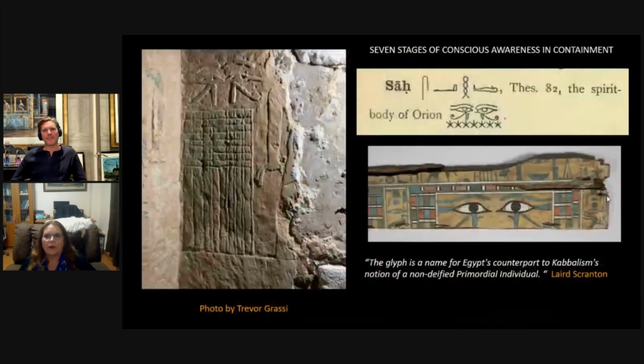So incredibly important. This image on the far left was posted by Trevor Grassi. I just met him and took him to Saqqara a couple weeks ago, and I saw this image and it's really beautiful. I noticed that Laird Scranton commented on it when he posted about it on social media. I thought it was interesting that Laird shared this Egyptian description of what it means, and he relates it to the Sa.